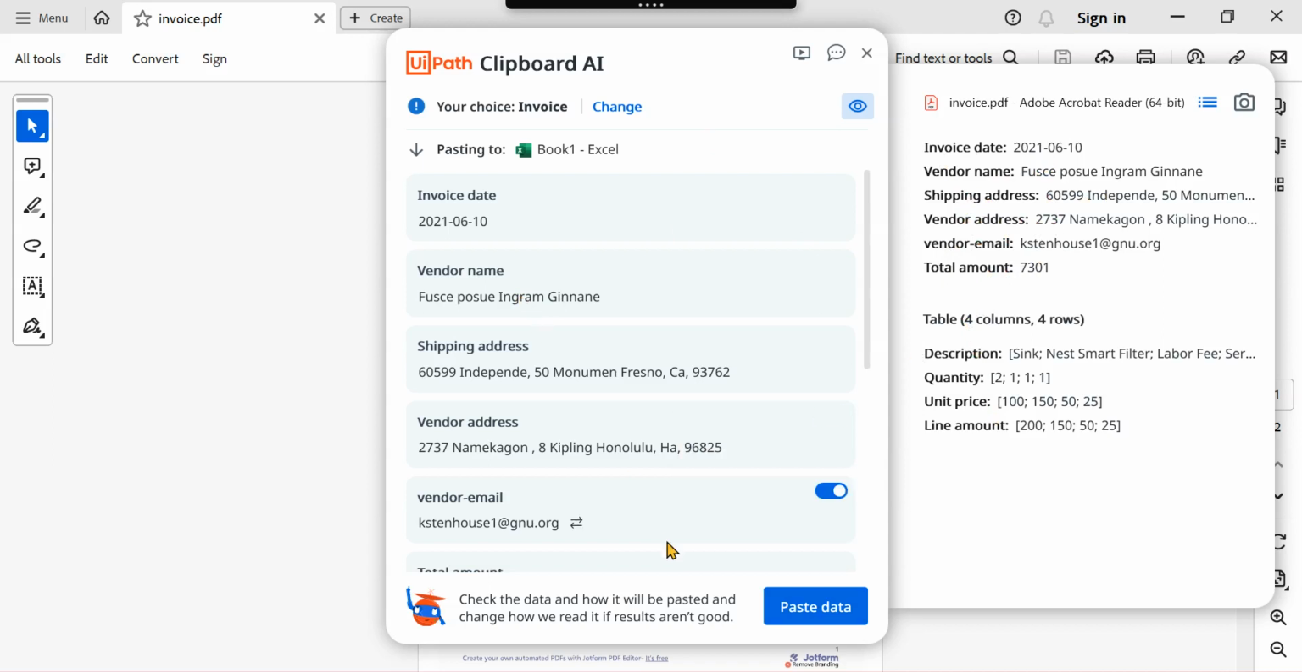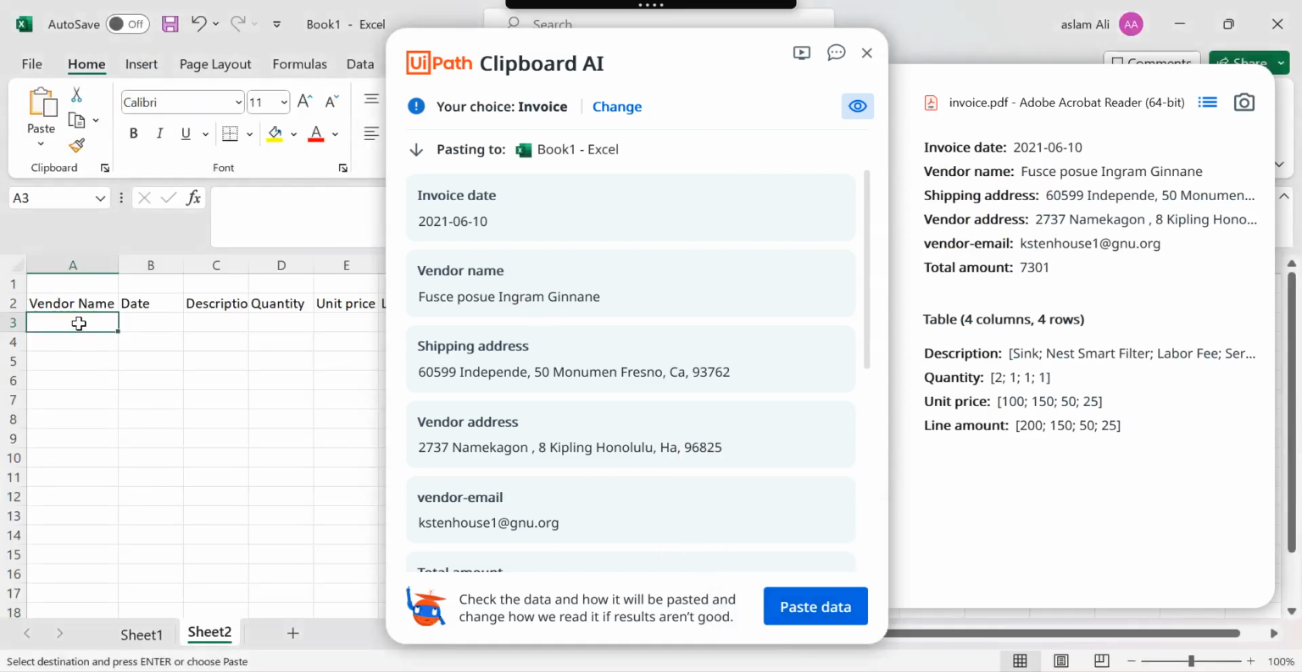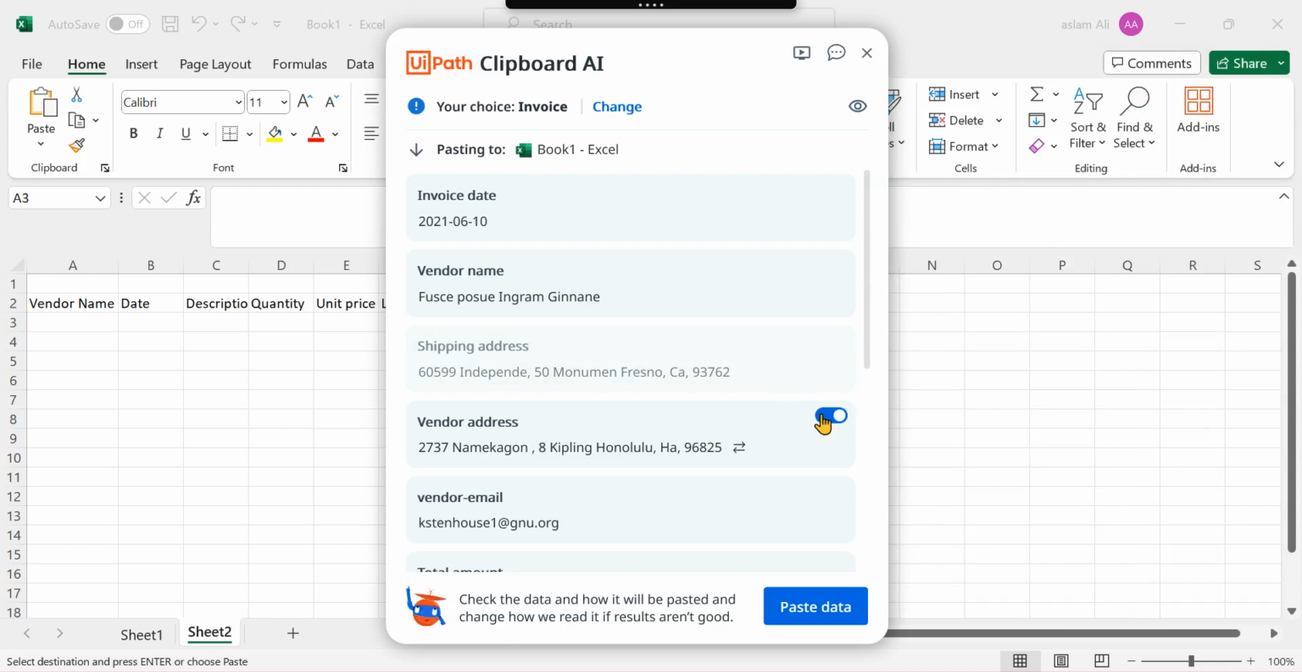So now in my Excel sheet, I just added here vendor name. So vendor name we already have data, right? So this data is coming, right? And then date. So this shipping address I don't require. So here we have the option ignore on paste. So this Clipboard also has an option like if you don't require some data, then we can just turn it off from this screen. So at the time of copy pasting, it will not be pasted. So I'm just going to turn this off. Vendor's address in this required data I don't require. I only require vendor name and date. So I put date here, right? And email ID I also don't require.